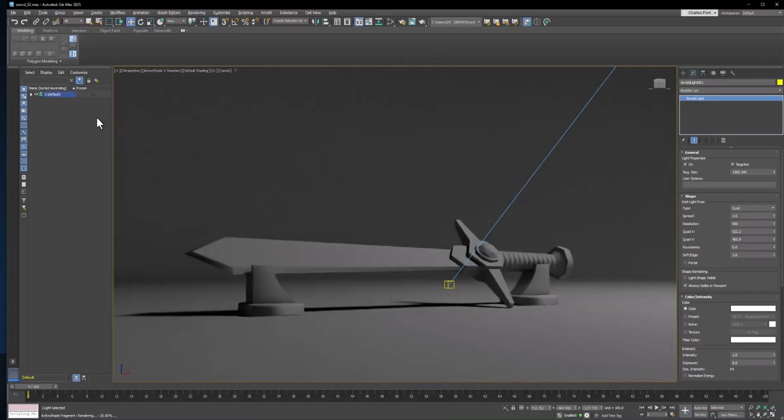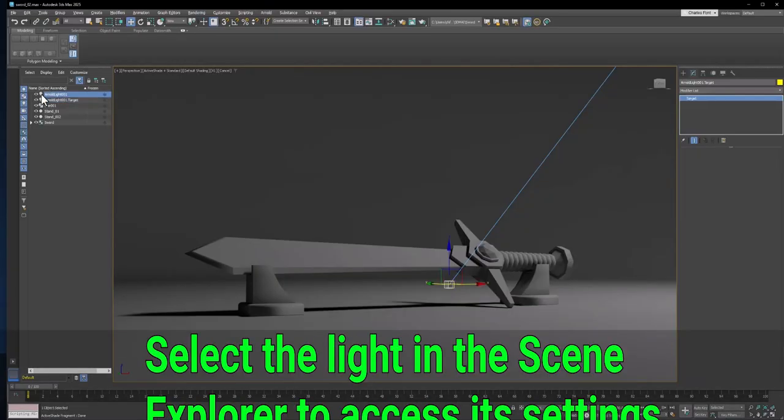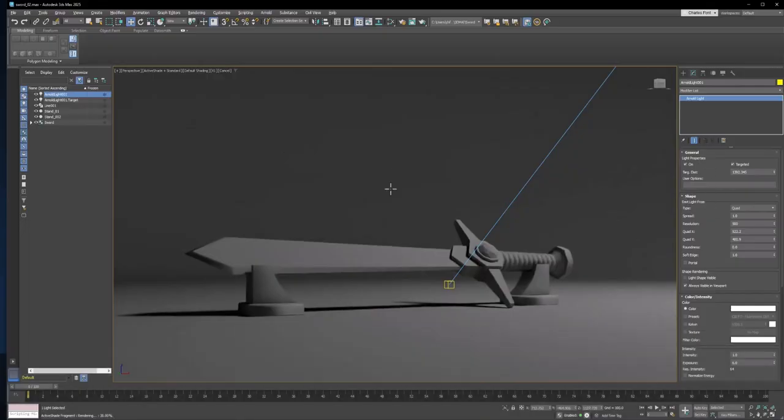Now over here in the Scene Explorer, if this is closed like this, open it up so you can see all the objects in there. This thing has two different views, by the way. Right now I'm in the layers view. If I switch to the hierarchy view, that looks more like what you should have. So I'm going to select my light over here because I want to access its settings, right? But I don't want to change viewports when I do.